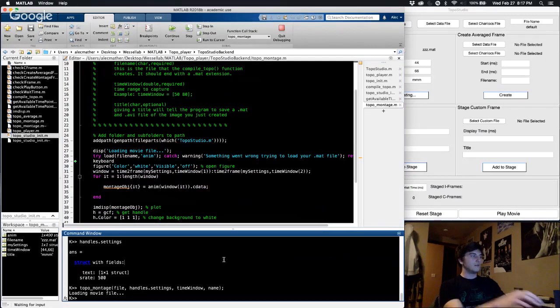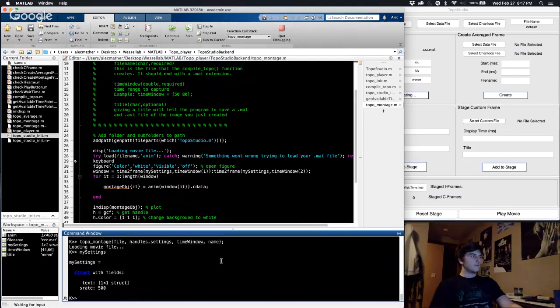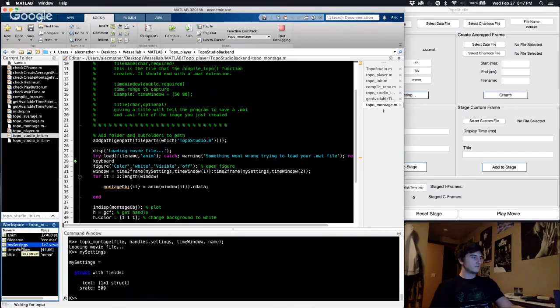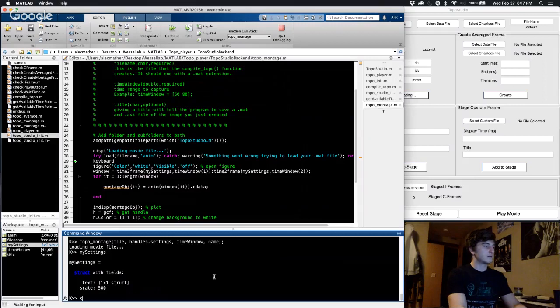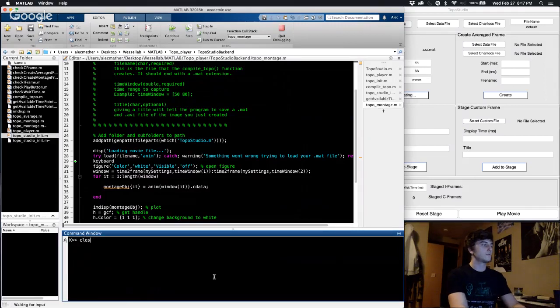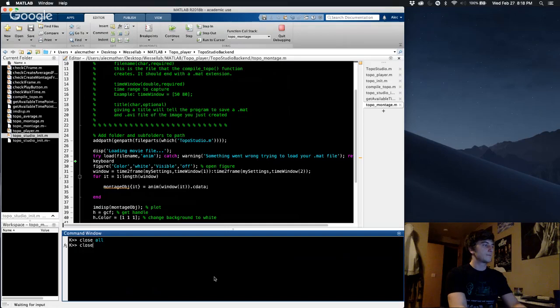So we ended here, and then for some reason when we call my settings, we're getting a MATLAB... Oh, what is this? Why didn't this work before? MATLAB sucks, dude. Whatever. Let's just clear all this out. Oh, we did close it.